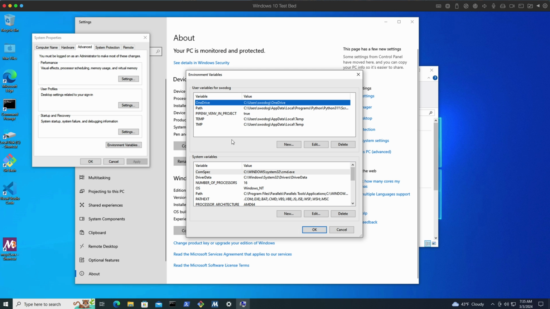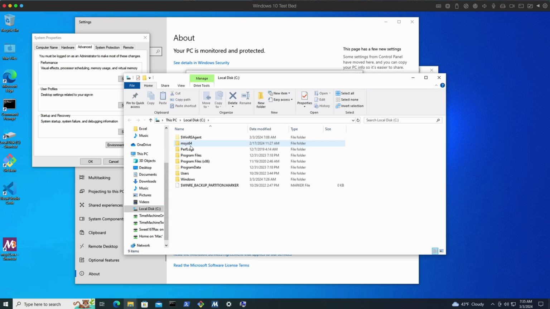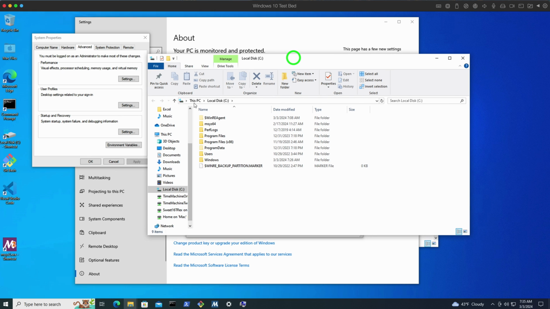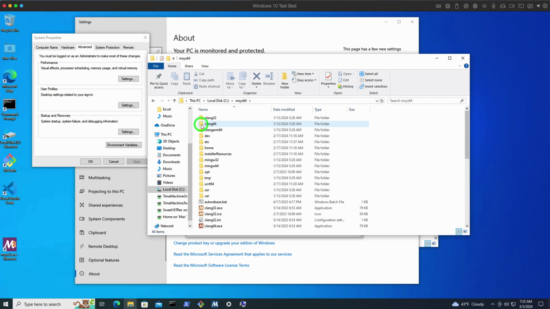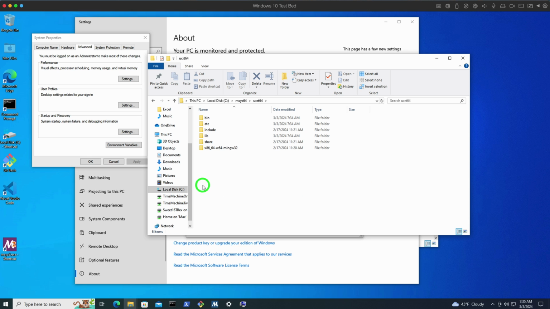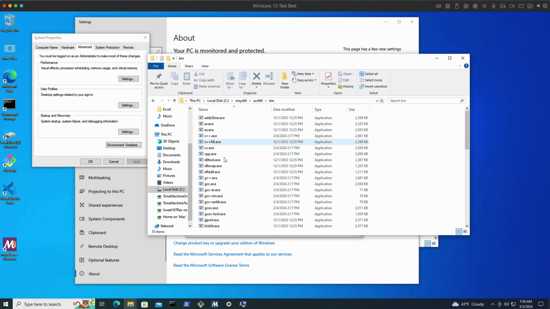Okay, now that you're there, we want to open up your hard drive and then go to your msys64 installation directory. Open that up and then come down to the UCRT64. That's the package that was installed with Pacman. So double click that folder. Again, that's C:\msys64\UCRT64\bin. And then in here is your C and your C++ compilers.